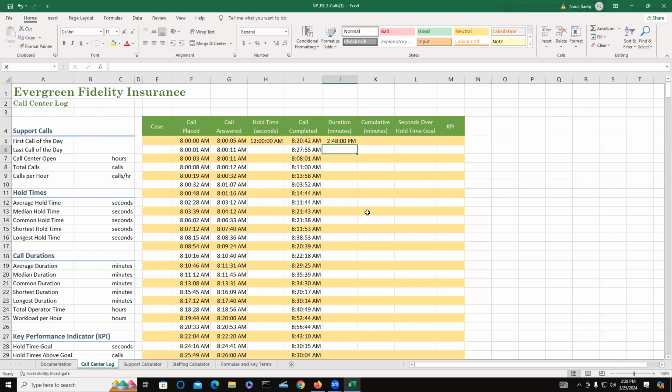Now, the next thing is we have to change the data type. If you look here, in the number group, it says custom. We have to change it to general.